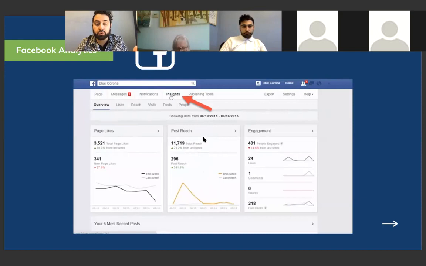Your post reach is the amount of total accounts that your posts have reached on Facebook, not Instagram, on Facebook, over the course of the last week or so. And keep in mind, this is just an example for demonstration purposes. And then here goes your engagement.